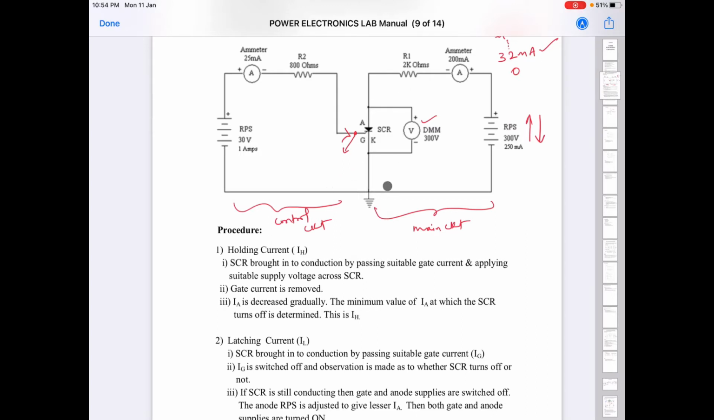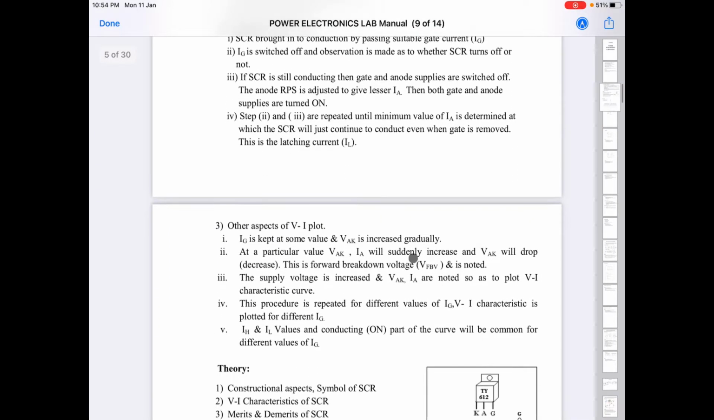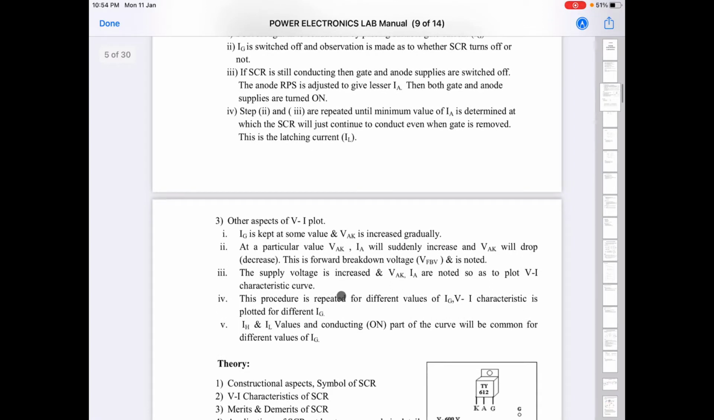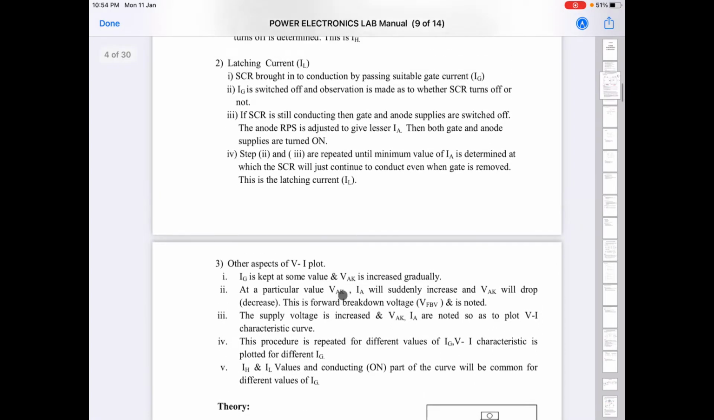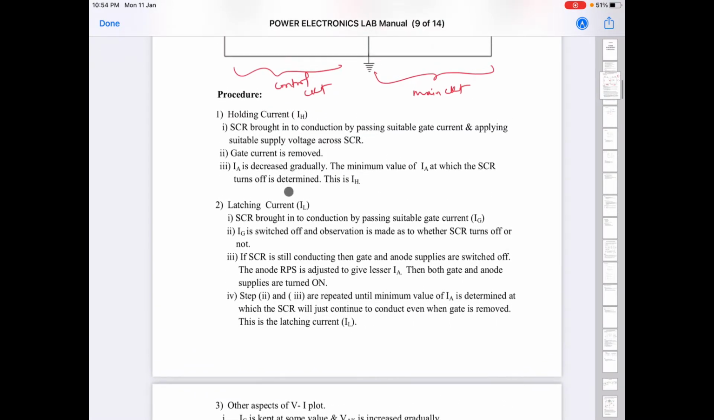Once you remove the gate, suddenly the current will go to 0. So that is latching current. This will be very clear for you while doing the experiment. Now we will actually see the conduction of the experiment. This part is very easy, and I'll explain it during the conduction of the experiment.